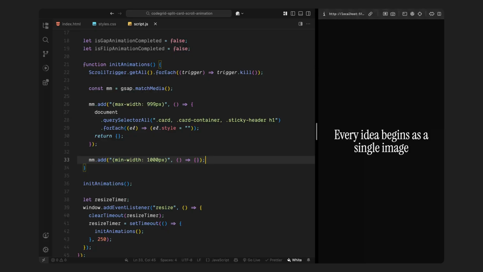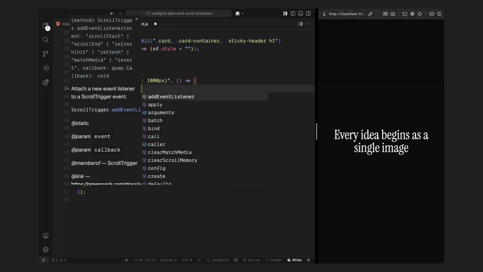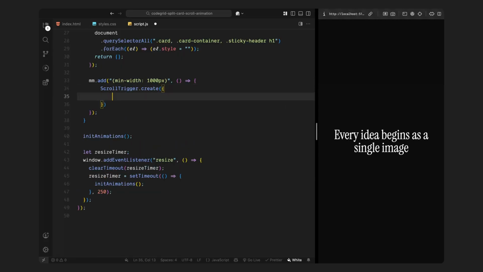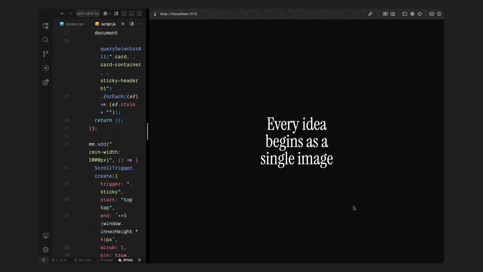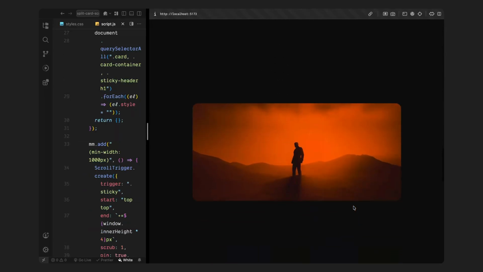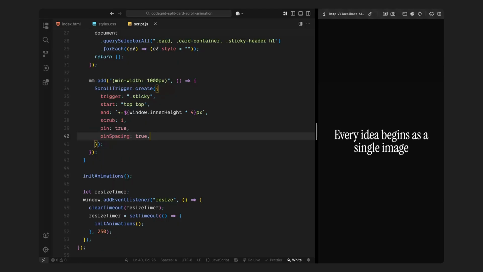Next, we'll define the logic for desktop screens. This is where all the scroll-triggered animation comes in. Inside this breakpoint, I'll create a new ScrollTrigger instance tied to the sticky section. We'll pin the entire sticky section in place, which means as the user scrolls, this section stays fixed on screen for a few scroll lengths, giving us room to play animations frame by frame. I'll define a custom scroll range, basically starting when the sticky section hits the top of the screen and ending after a few viewport heights worth of scroll distance.